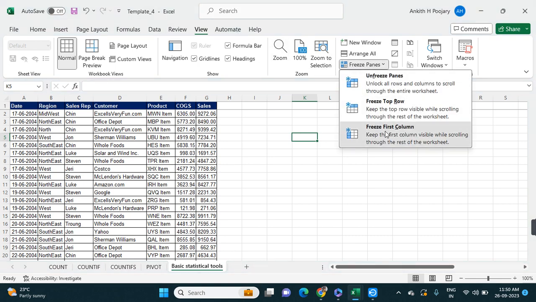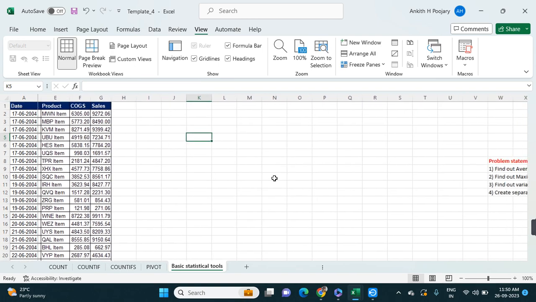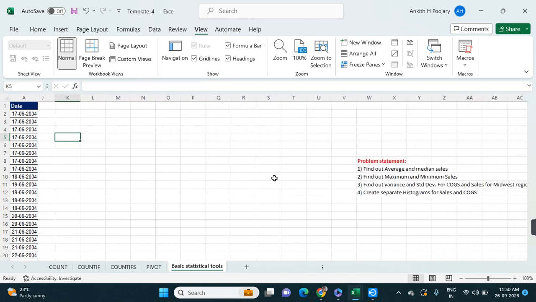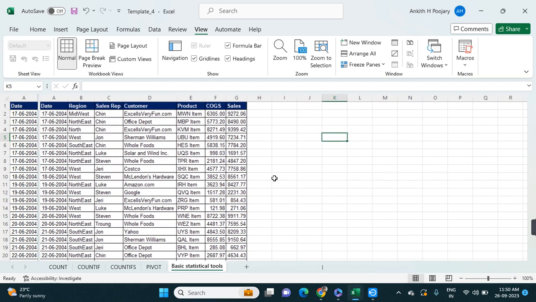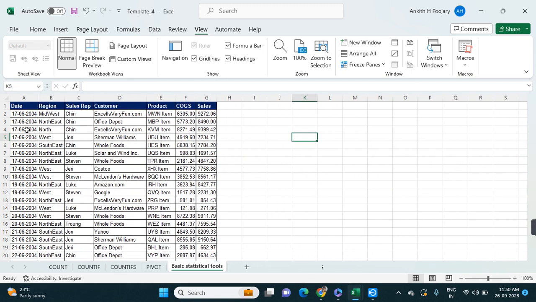You can freeze the first column. Now it won't go. It will stay there only. You can see any information you want by freezing this column.